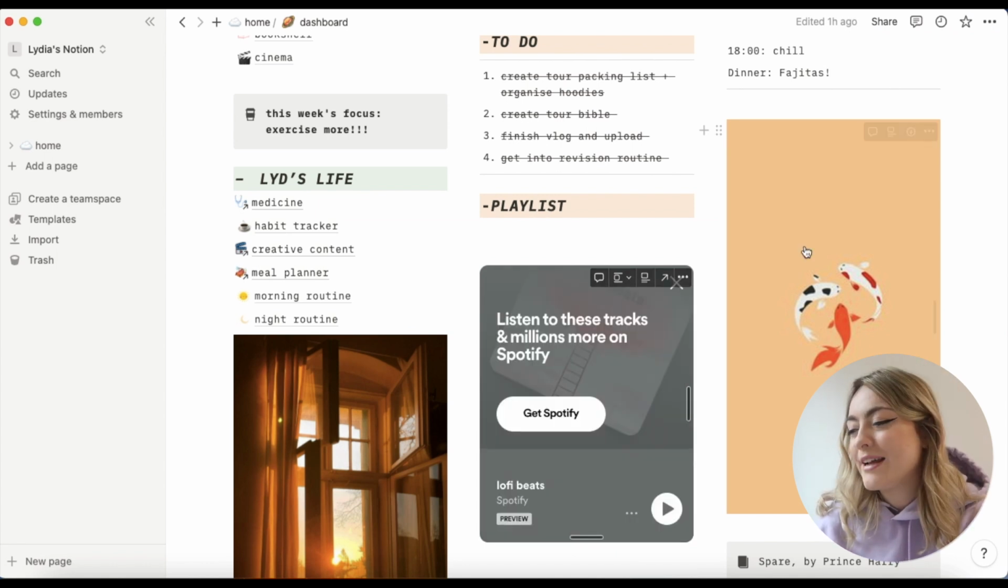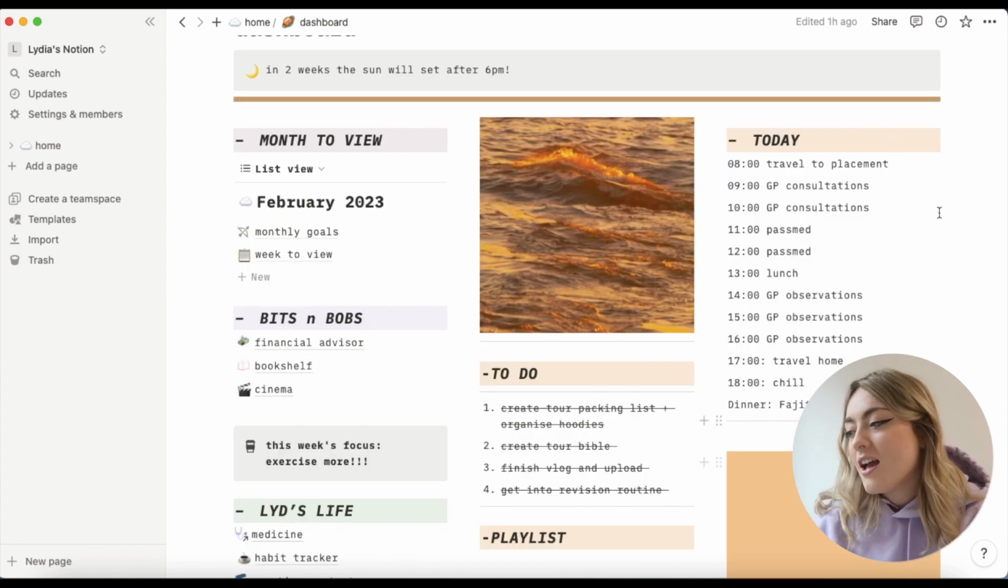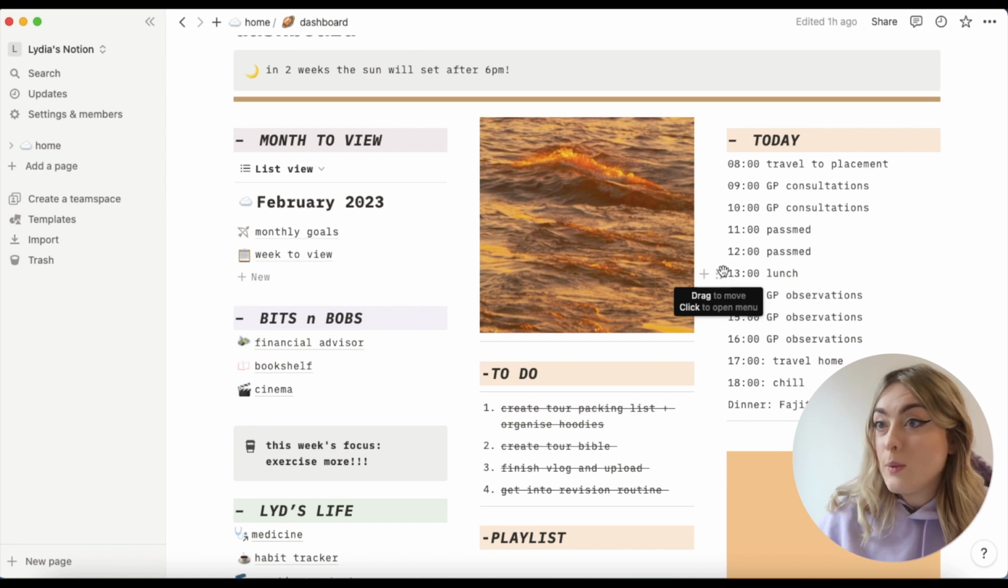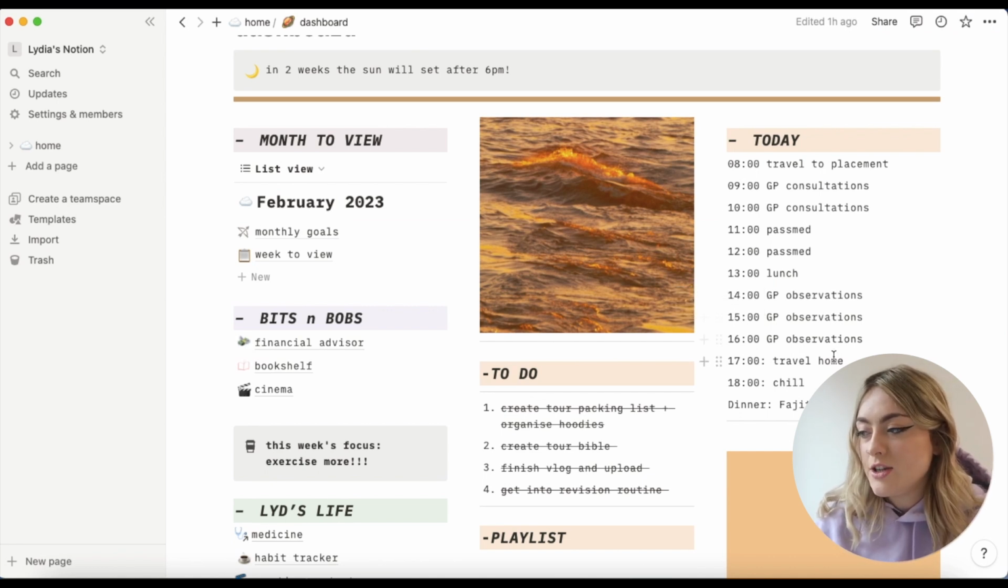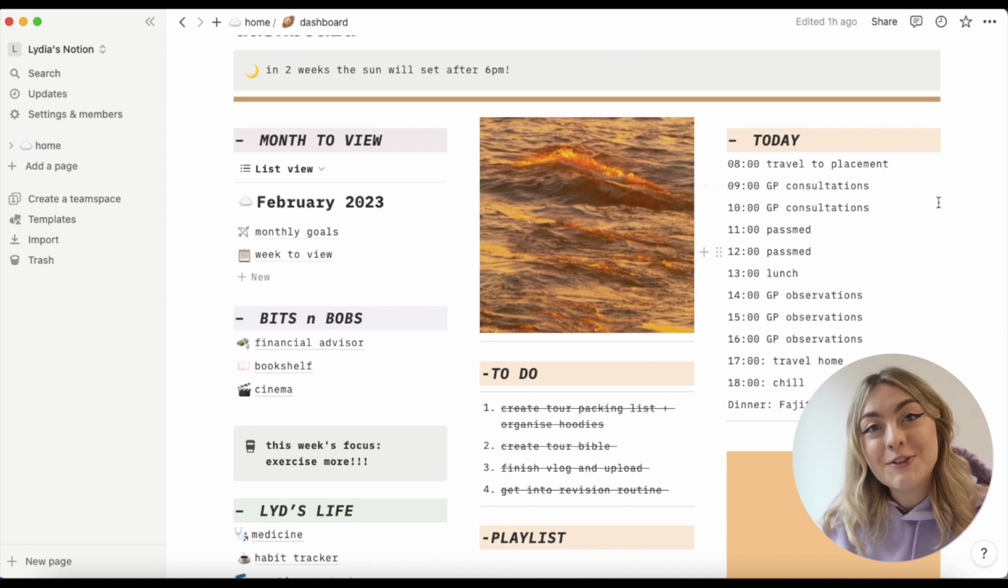Over here I've got my today list. I'll be honest, I only really update this in the week, so when I'm on placement I find it useful just to say what I'm doing all day from 9 to 5, just so it's easier than checking my rota on my phone. If I'm already sat on my laptop, I can just check what I've got next. So I haven't updated this one since Thursday actually, but that was what I got up to on Thursday.